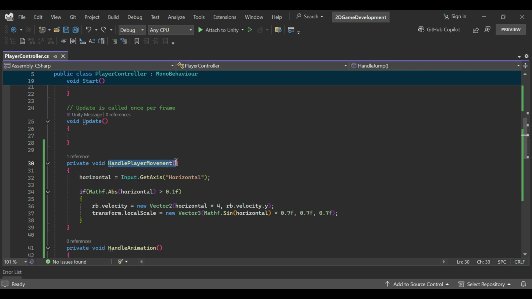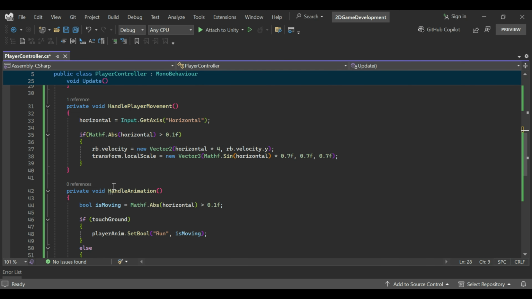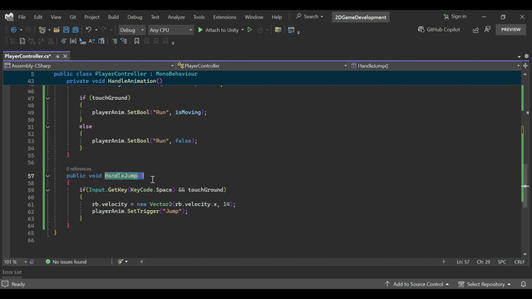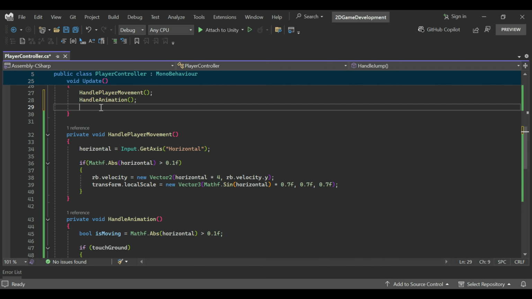Finally, call all three functions, HandleMovement, HandleAnimation, and HandleJump, inside the Update method. Save the script, go back to Unity, and test the movement and jump mechanics.